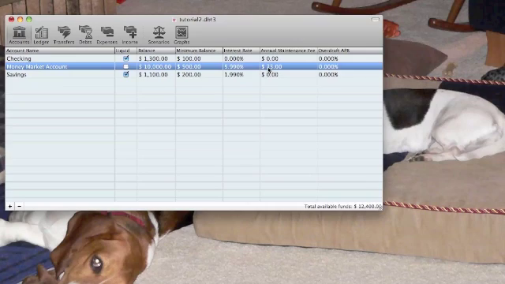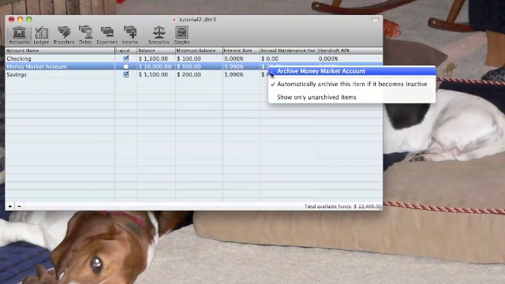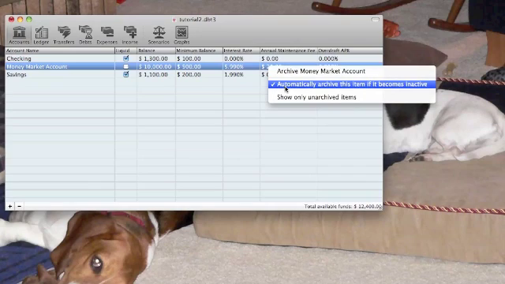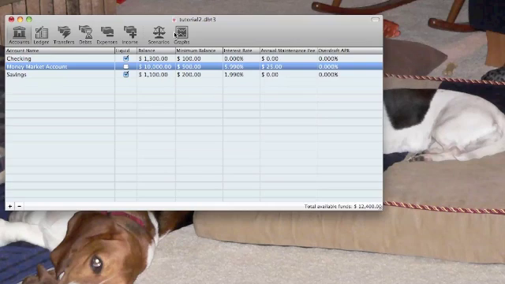And for example, you may not actually want something to automatically archive. You may have a credit card that has a $0 balance currently, but you still occasionally use it. In that case, if you right-click on it, you can uncheck the box to automatically archive this item if it becomes inactive.